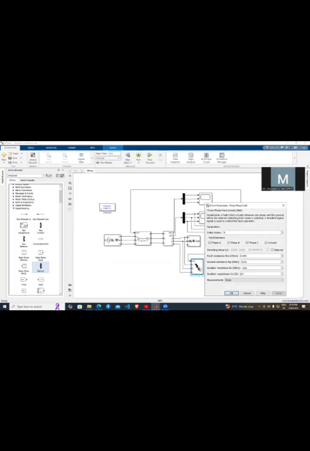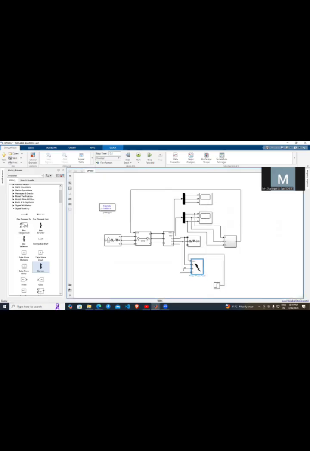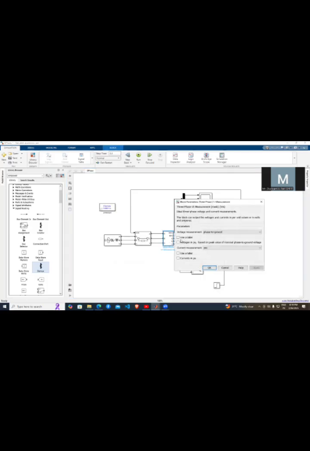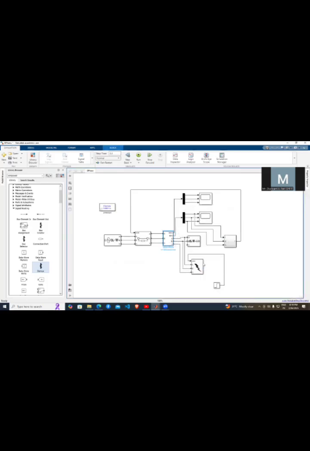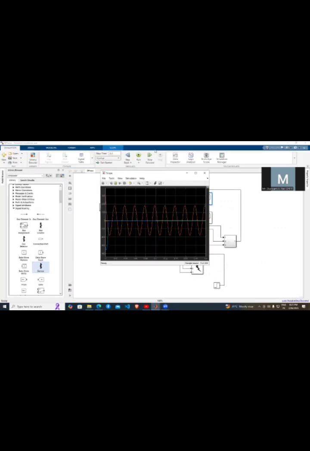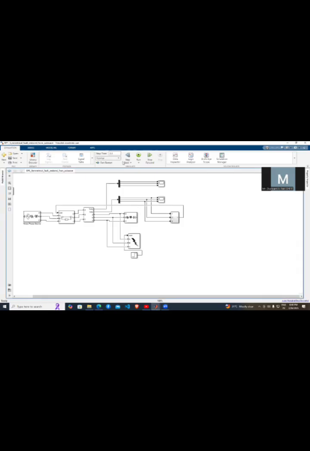So go into the three-phase breaker. Suppose I am taking a single line to ground fault, then consider any one phase, such as A, and ground. Click on apply and click on OK. Then we have to check the voltage measurement. The voltage measurement should be phase to ground, as we are measuring the single phase to ground fault. Then save it, and we can check the output.